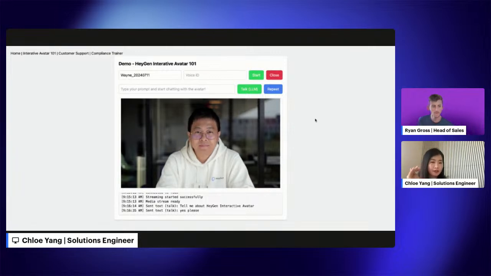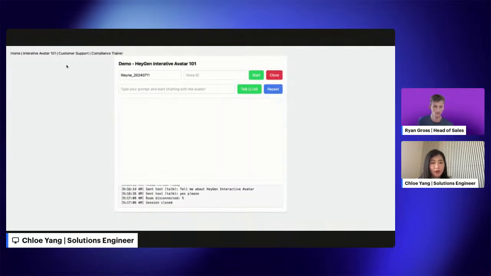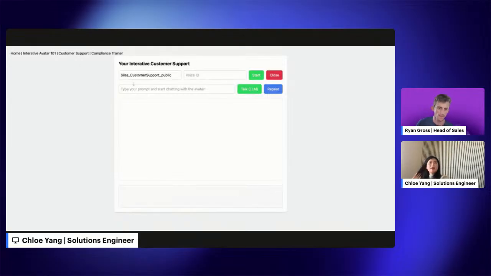So basically, your user can start talking to this interactive avatar, and it will give you a real-time instant response, so that it really increases the level of engagement. And to give you another example, it would be a similar concept using a different avatar, mainly for customer support.